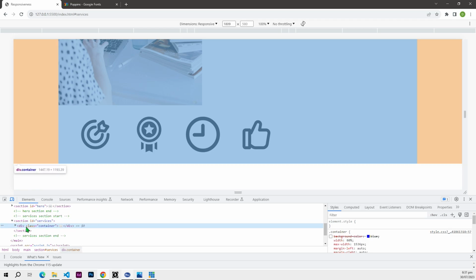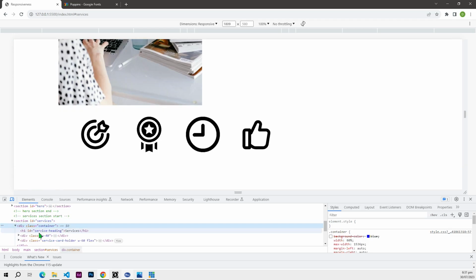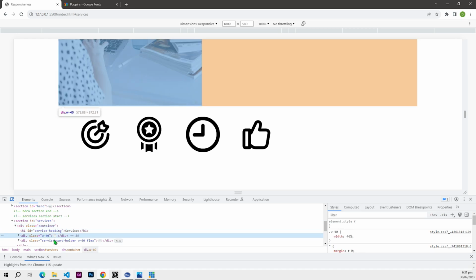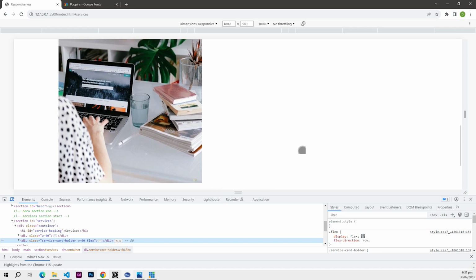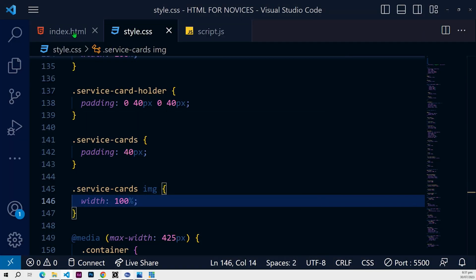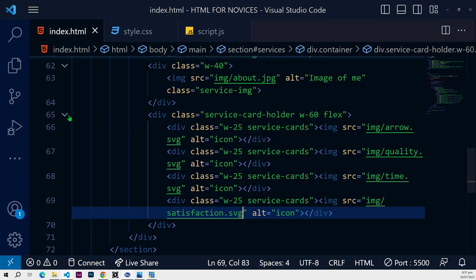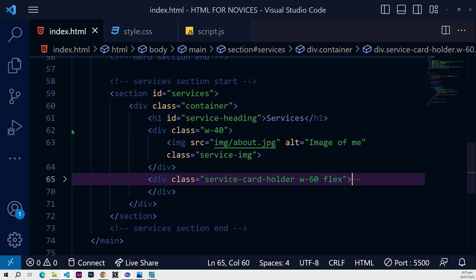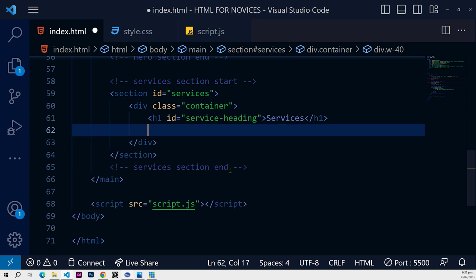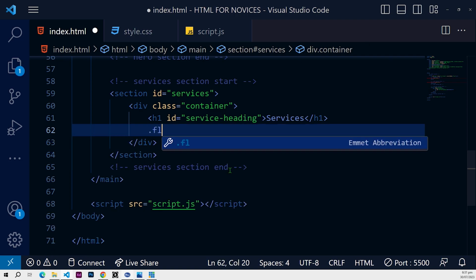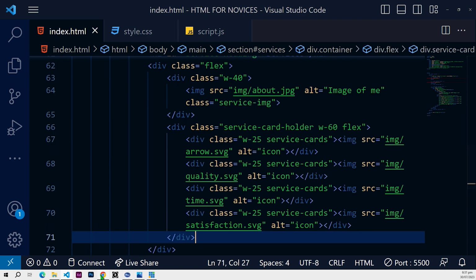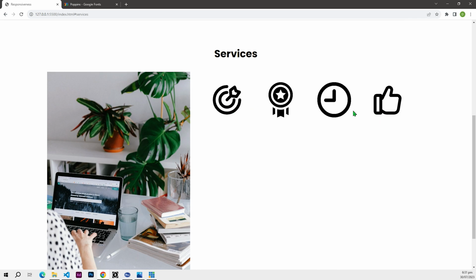So let me see what is going on here. We have our services section, we have our container, we have our services heading, we have our width. So what's happening is I was supposed to place the two divs, which are the width 60 and the width 40, in a flex parent. So now I'm going to do exactly that. I'm going to do flex. And now I can place my stuff there. And I should expect that everything be side by side.